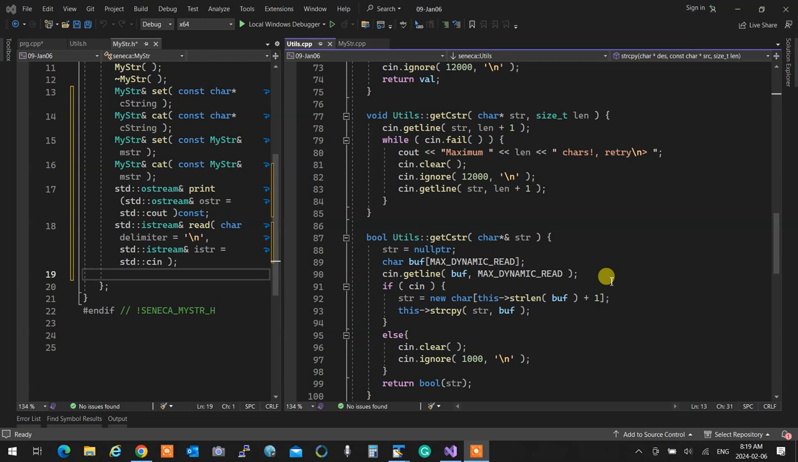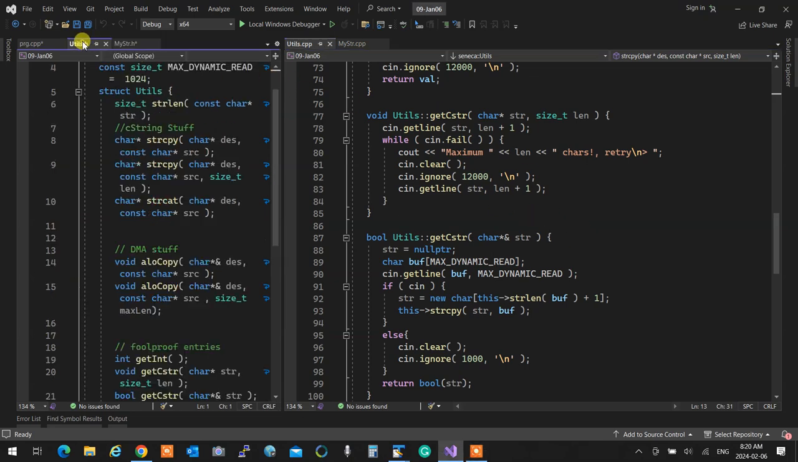It is essentially doing the same thing. It has a maximum size that it reads. The only problem is that it is always getting from cin, right? So let's fix all those problems. It's just a matter of seconds to do it. So I'm going to come to this utils thingy that I have. First, I'm going to fix that one, so it's this one.